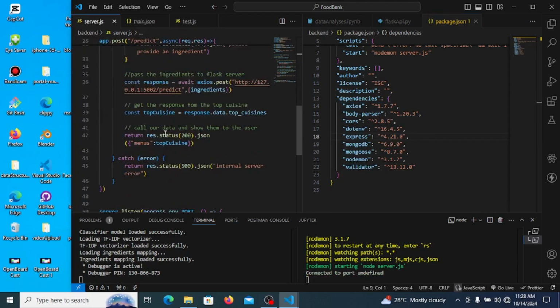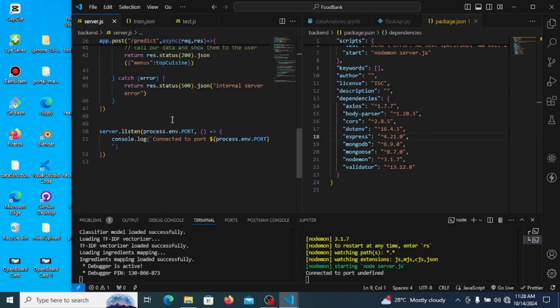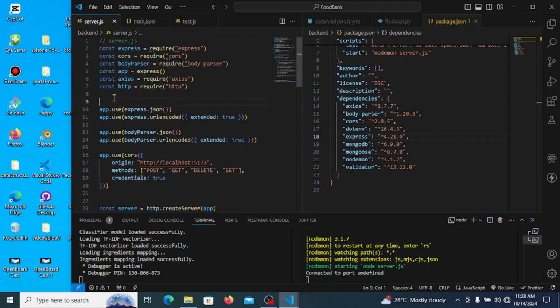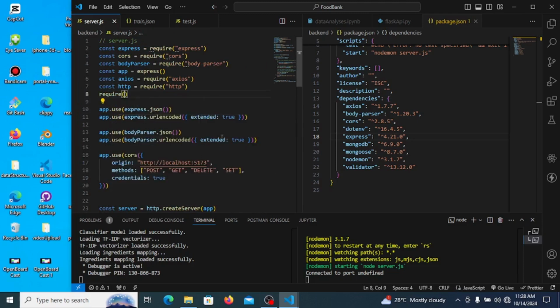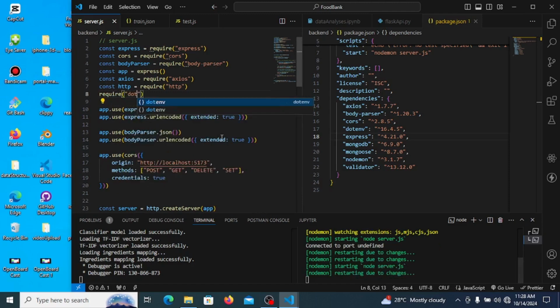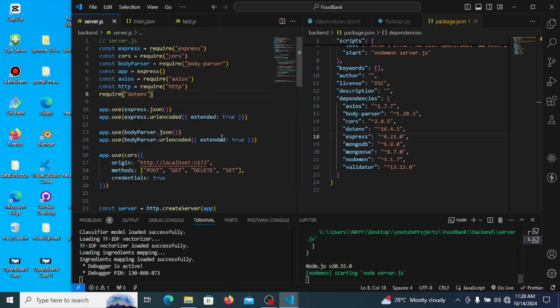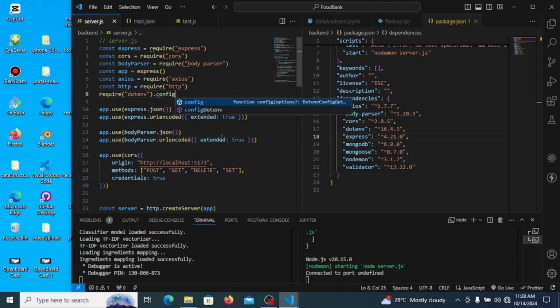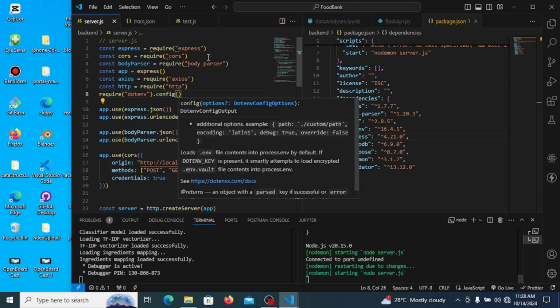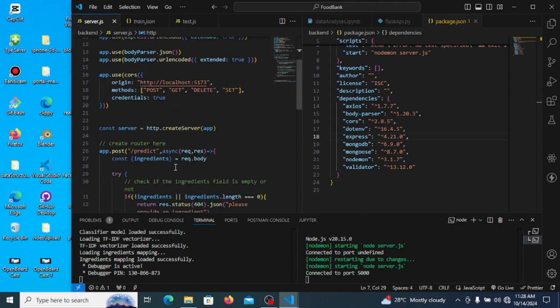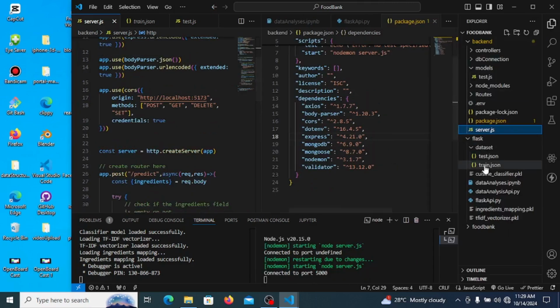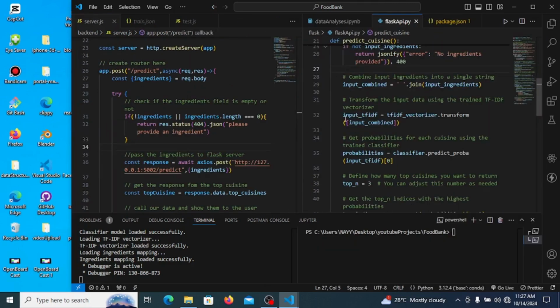I think our port is not running very well because we didn't require the dotenv. So you have to require dotenv and configure it. Once you configure it, everything will be okay. So right, running on port 5000 here, and I created a JSON.